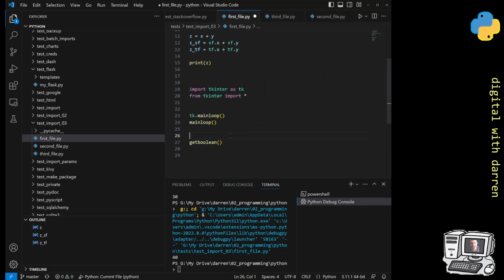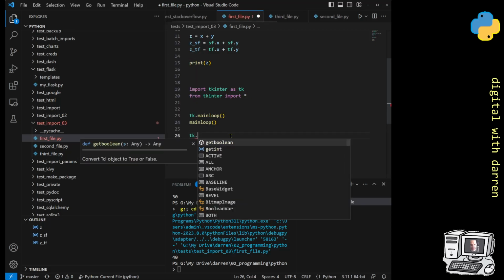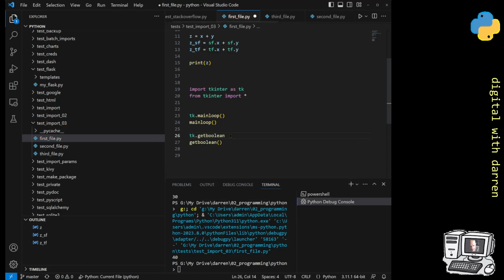But it's just a little bit clearer. Had it been tk dot, it avoids this confusion on what we might call naming conflicts. So get Boolean, it's clearer doing it this way. We now can't have a naming conflict.